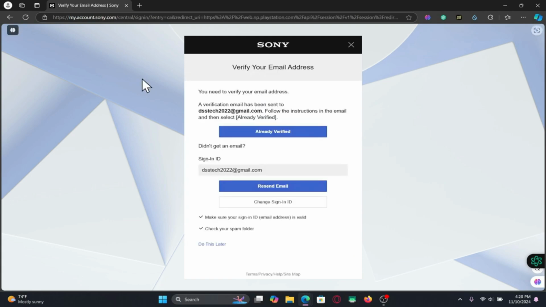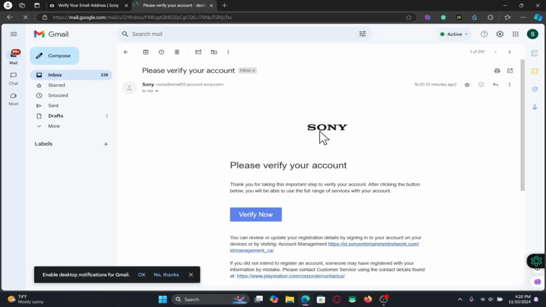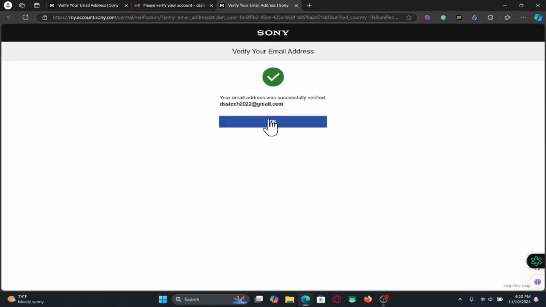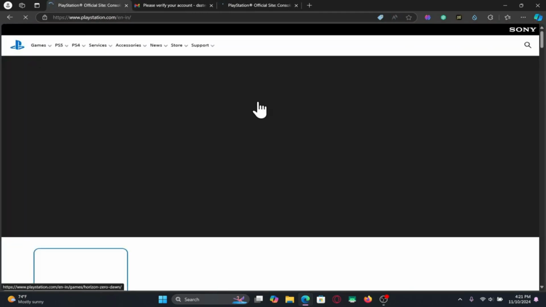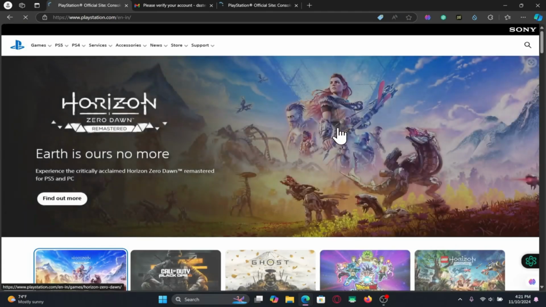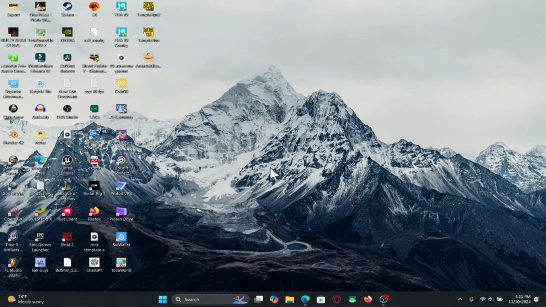Now, one last step that you will need to take is to verify your email address. So check in within your inbox and you will find an email from Sony. Click on the verify now button, and after clicking on this, your email address will be verified. You can click on already verified if you see this screen, and now your PlayStation account is ready to be used. And there you have it. That is how easy it is to sign up and create a new account on PlayStation.